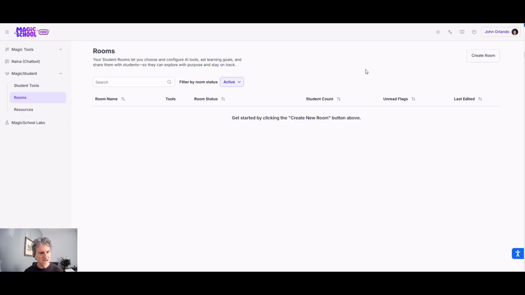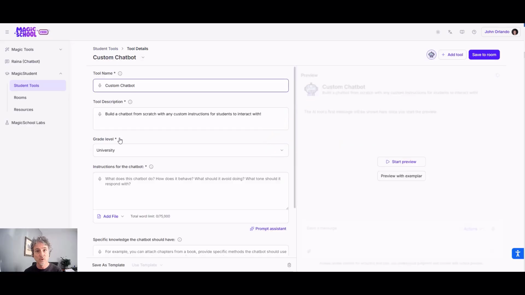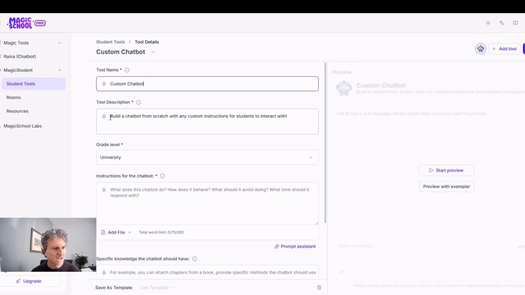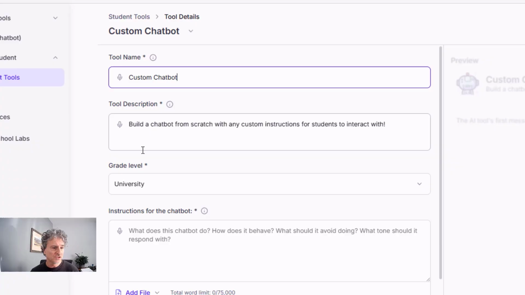So I'm going to come here to rooms, and the first thing I'm going to do is simply create a room. Now, I teach medical ethics, so we're going to eventually call this medical ethics. This will be the name of our room. But first, we are going to pick a tool, custom chatbot, because a room needs at least one tool. Here we have fields where you enter information. The tool description is already there. You don't really have to do anything.